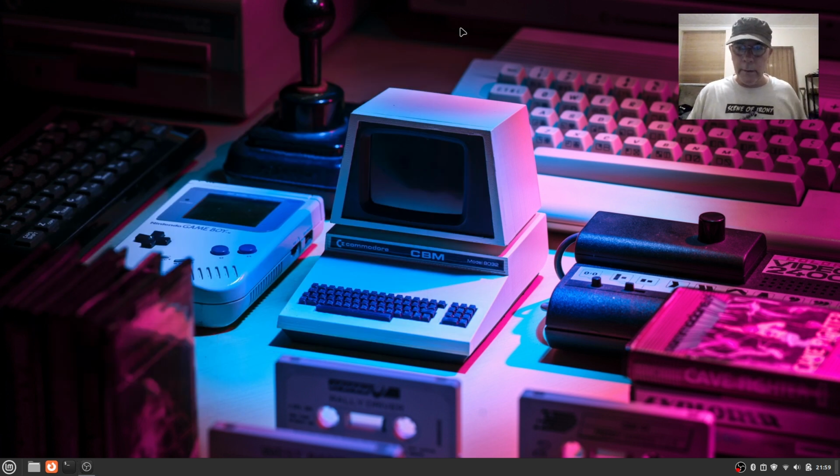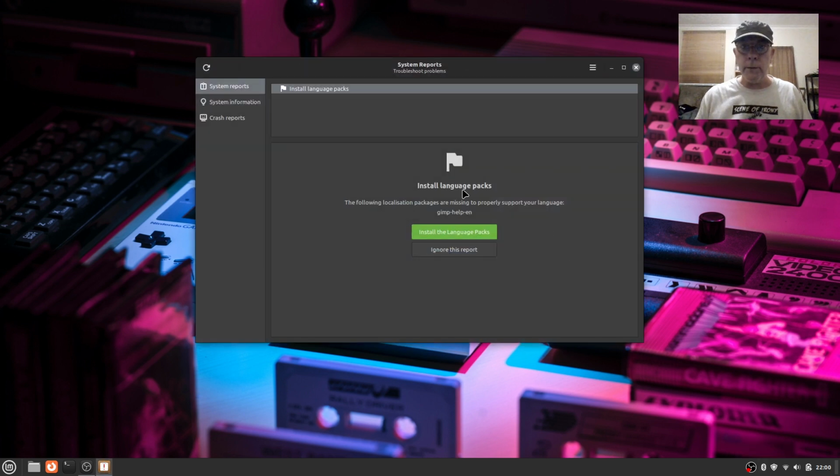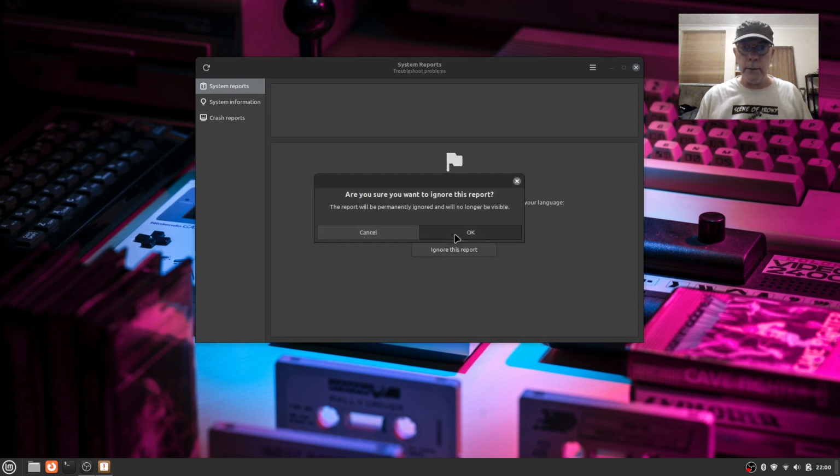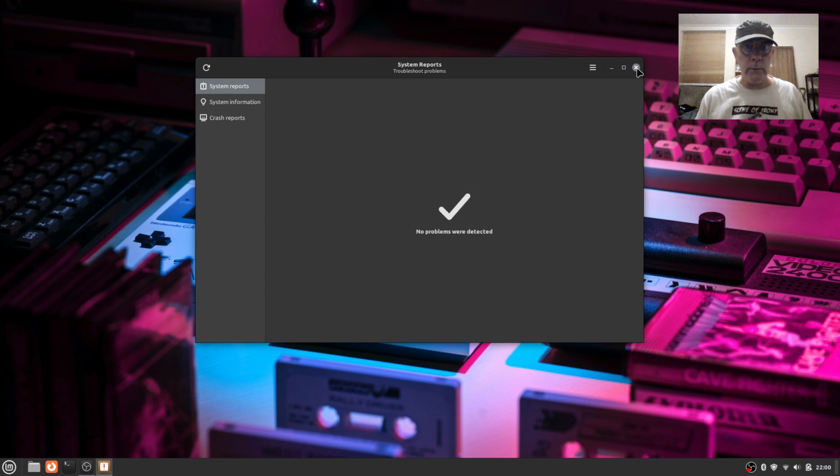Okay, we're back on the Linux Mint Debian Edition 6 Faye. We're on the beta 2 and it has since gone into actual release, so we're going to upgrade into release, which is easy enough done via the normal channels, the normal upgrade route, and we're going to do it the way that it suggests. Install language packs? Well, I don't want to. Yes, ignore that report. Don't need those.